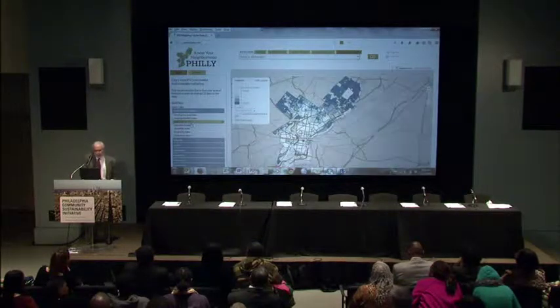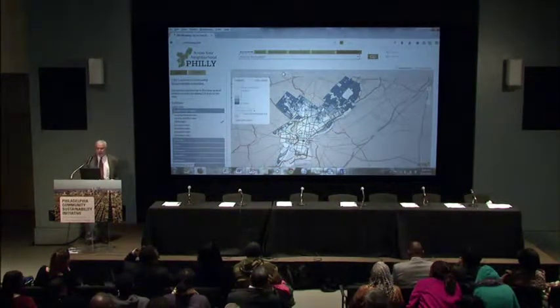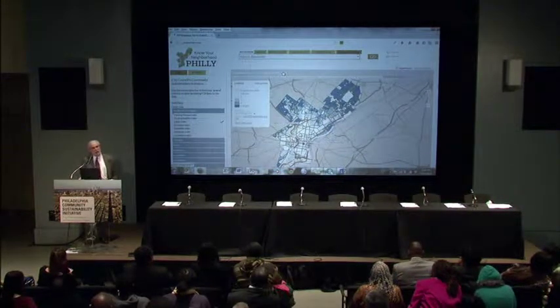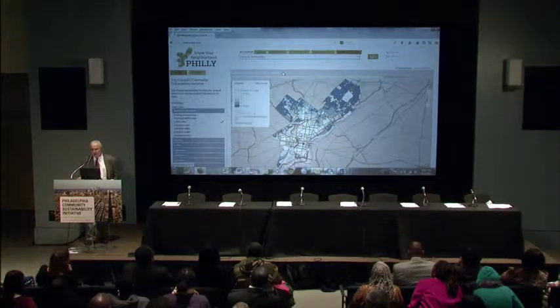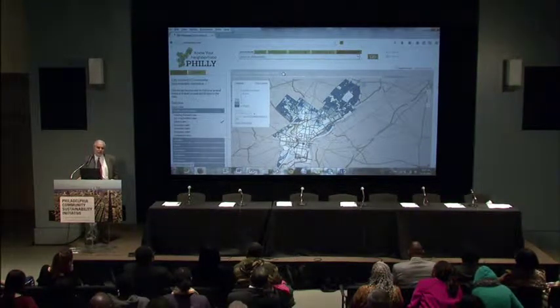Again, safety. This is one where what we did was to take a look at not only the amount of crime within a place, but we also looked at a specific set of calls into the 311 system for the city, as well as vacant buildings and vacant land. Now, you may ask yourself, why vacant buildings and vacant land?